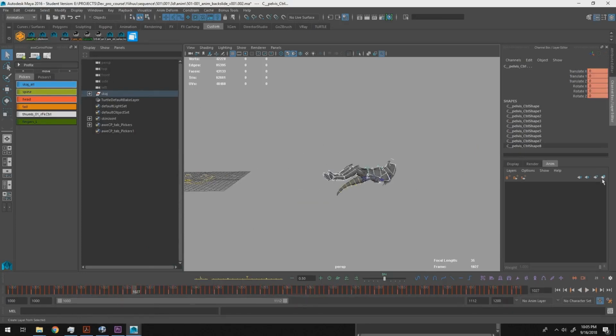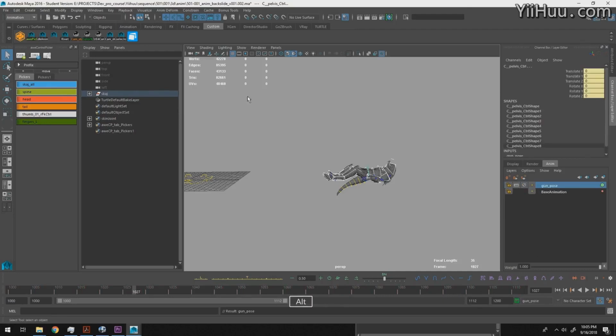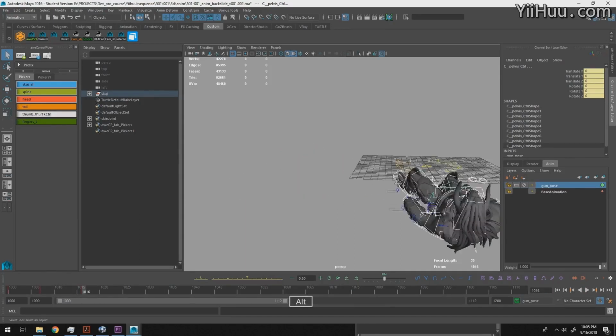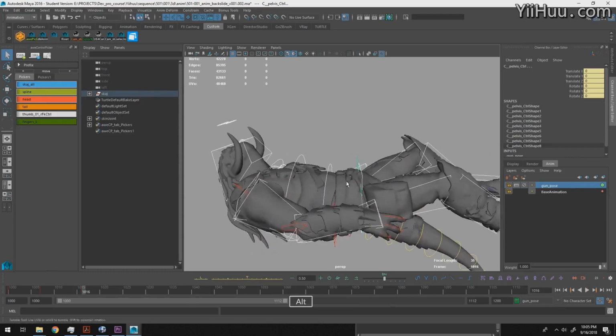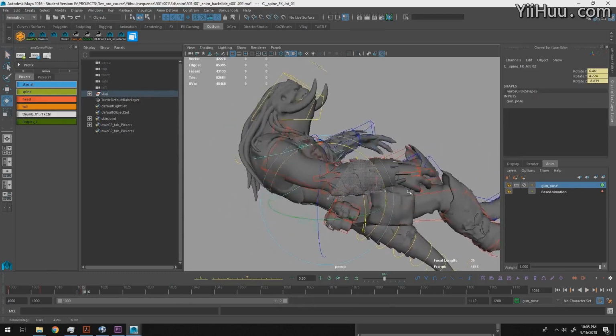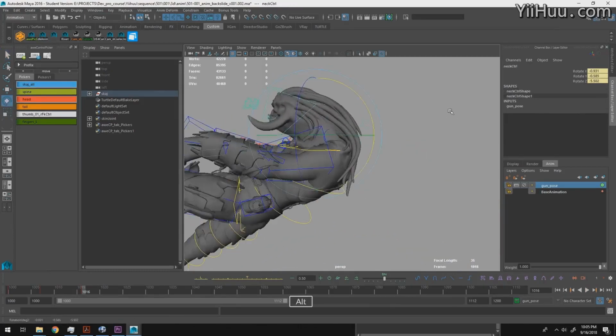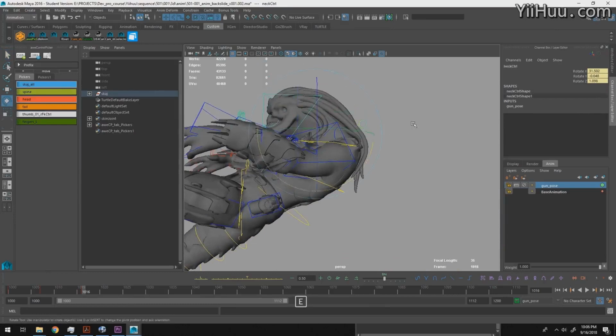So let's add all the controllers to a new animation layer and set the layer name to gun pose. And let's key at the first frame, 1000. Let's key translation and rotation. Okay, I think the pose right before it hits is alright. So let's key another frame, translation and rotation, at 1016, which is the first frame that he hits the ground.